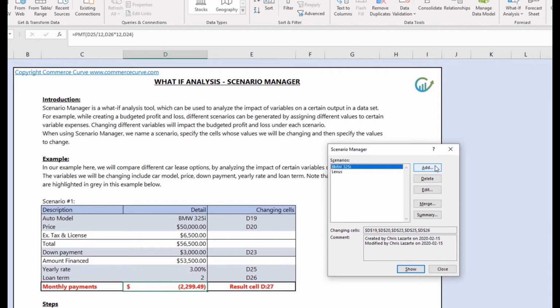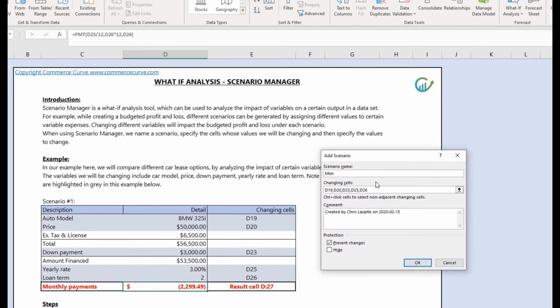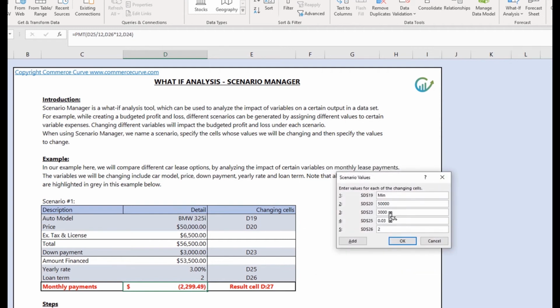Let's create one more example for the minivan. So I'm going to create a scenario with the name minivan. I'm going to click OK, and I'm going to change the title to minivan for cell D19. And for the inputs, let's say the minivan cost $34,000. Let's say the down payment is $1,000, and let's assume a 1.5% interest rate, and let's plug in a 5-year repayment period.